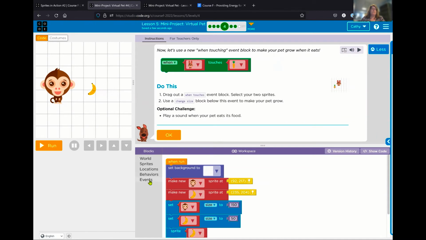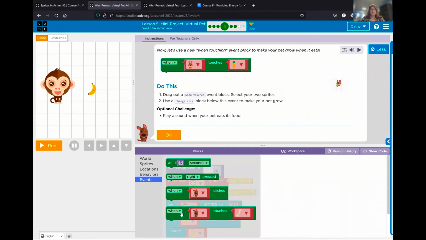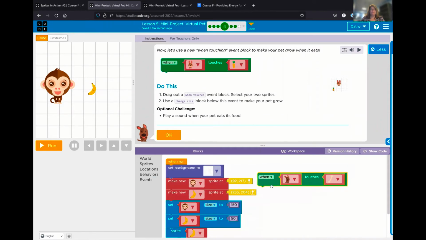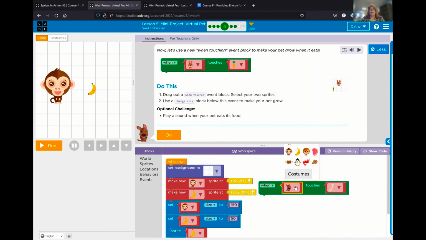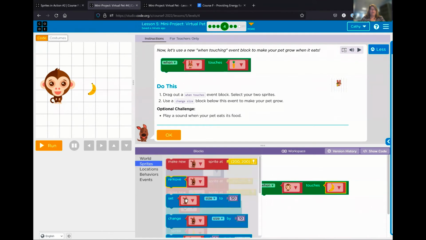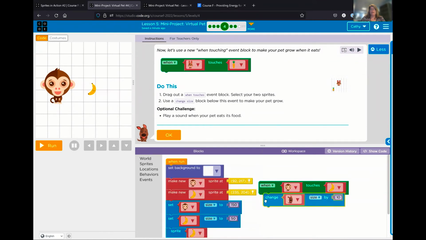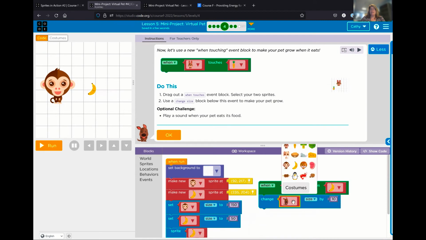So I'm going to click on events, and I want this when touches. And I need to change this to a monkey and a banana. So when the monkey touches the banana, or it could be the banana touches the monkey, that order doesn't matter. So we can talk about sequencing a little bit there. And then I want to take my sprite here and I want to change the size. So I'm going to change the size of my monkey when it touches the banana. And I'm going to go ahead and just leave it at 10.